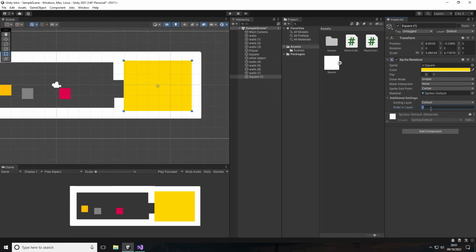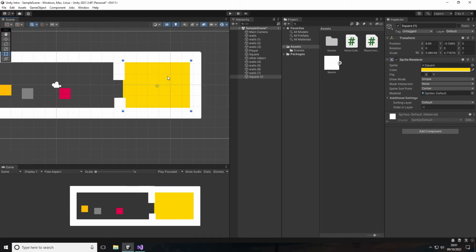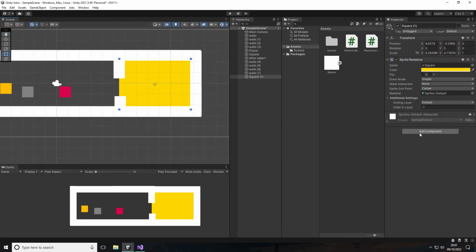I could also maybe change its ordering layer, so basically it's behind our walls, so it could be here. And so what I want to do is leave a little pathway, so it's like something is possible, right? And then I will add a collider, so box collider 2D, here it is.